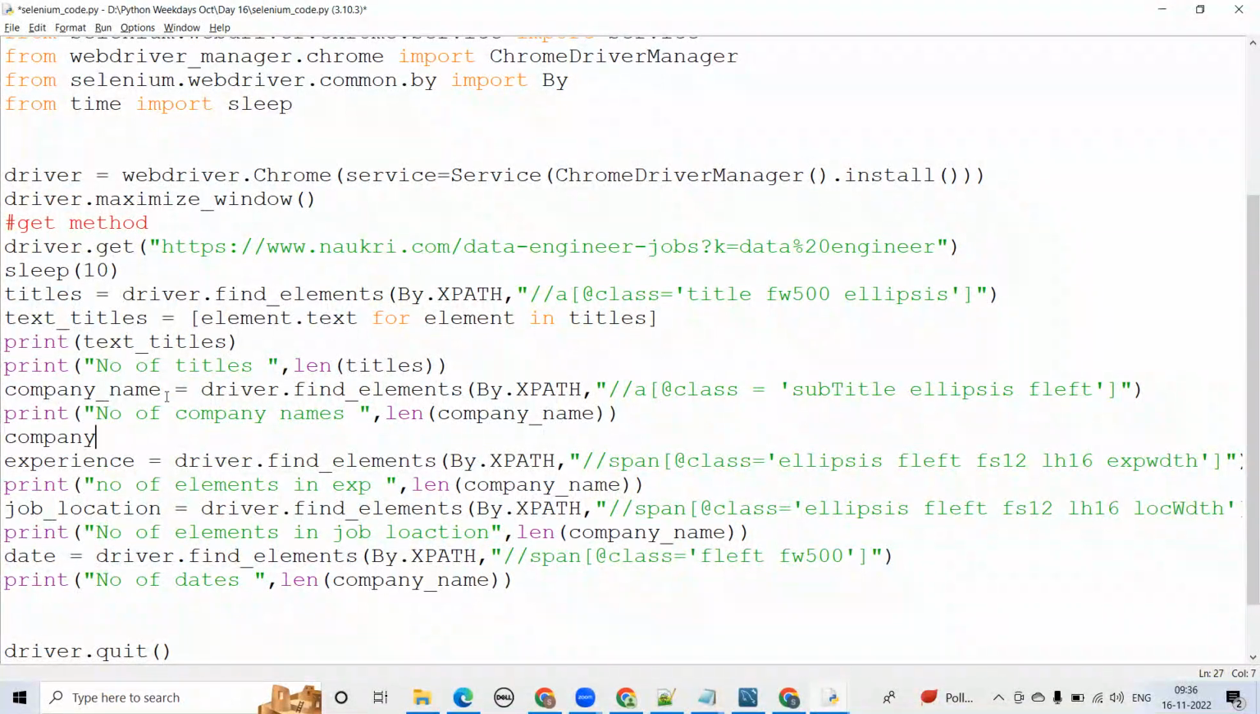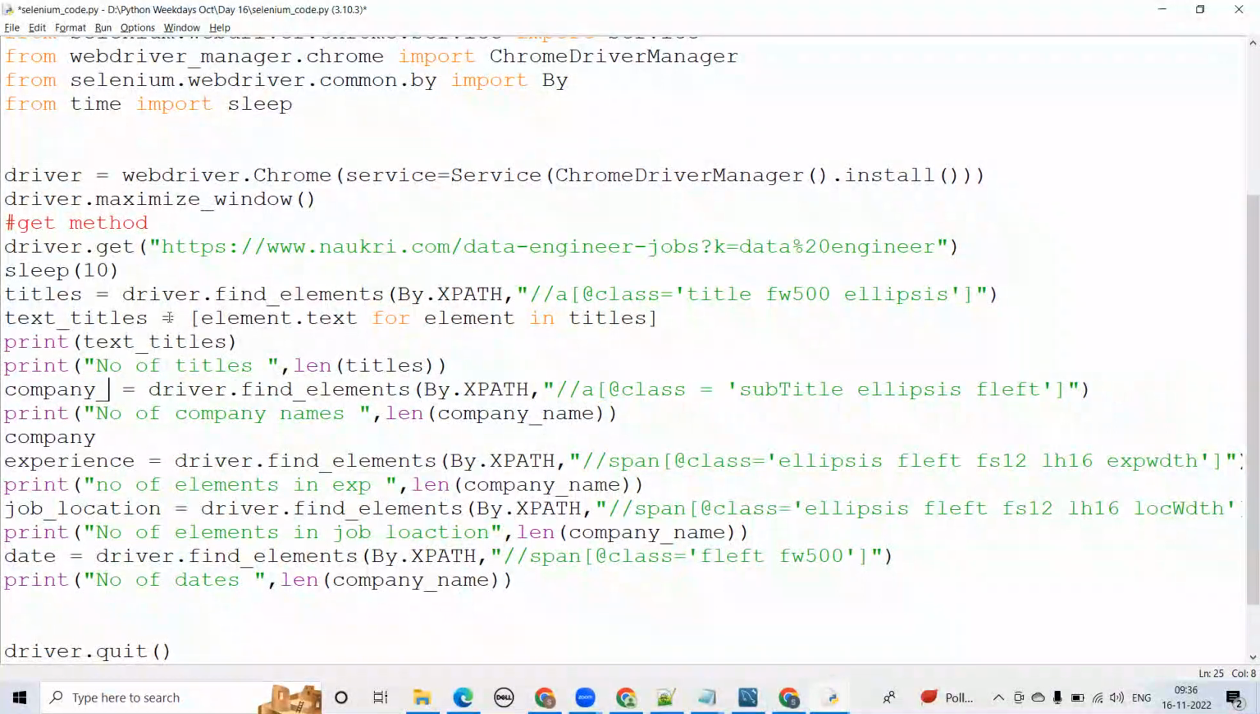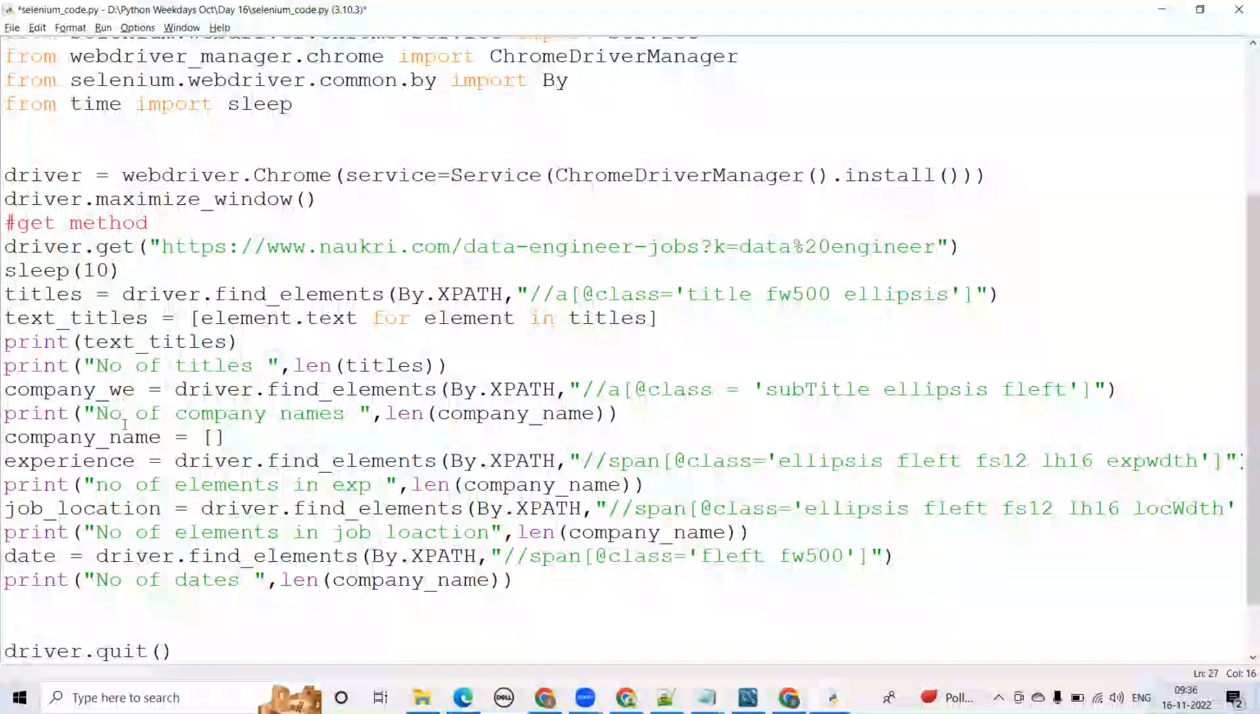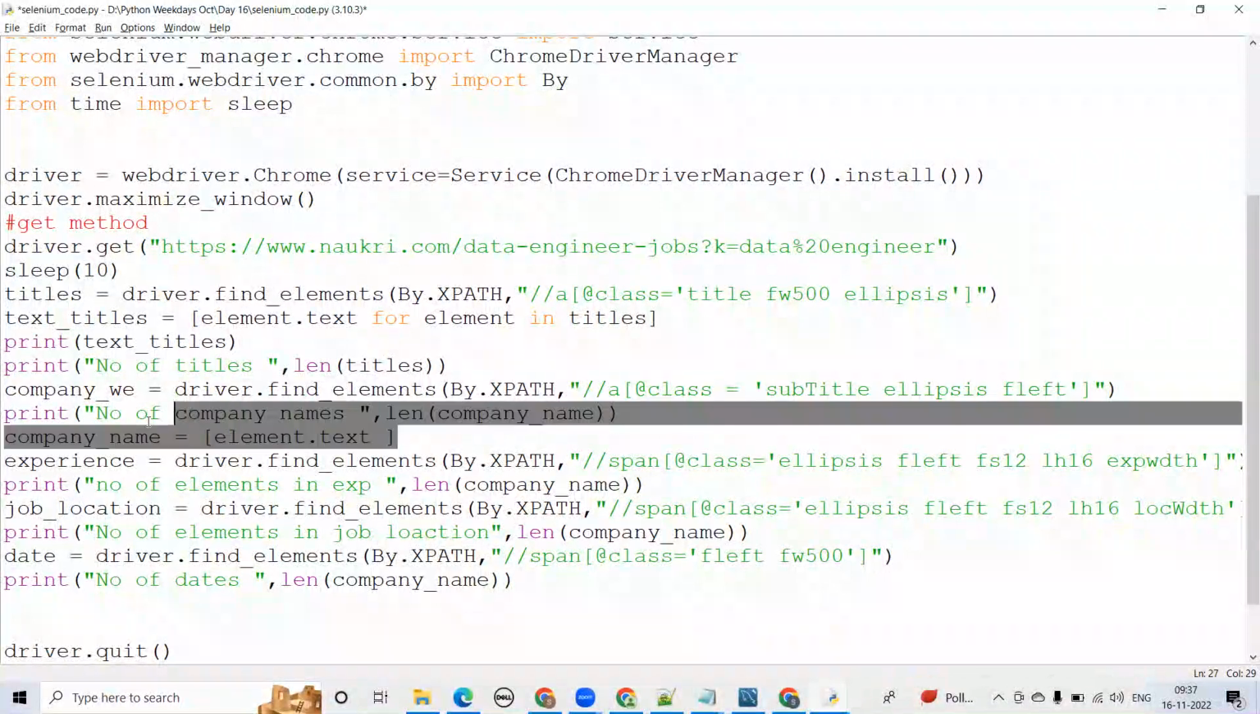Company, let's name this company web element WE, and here you can give it a name. Here we can just use a list comprehension, the same way, to get the text. We are already getting the company with all the elements, right?